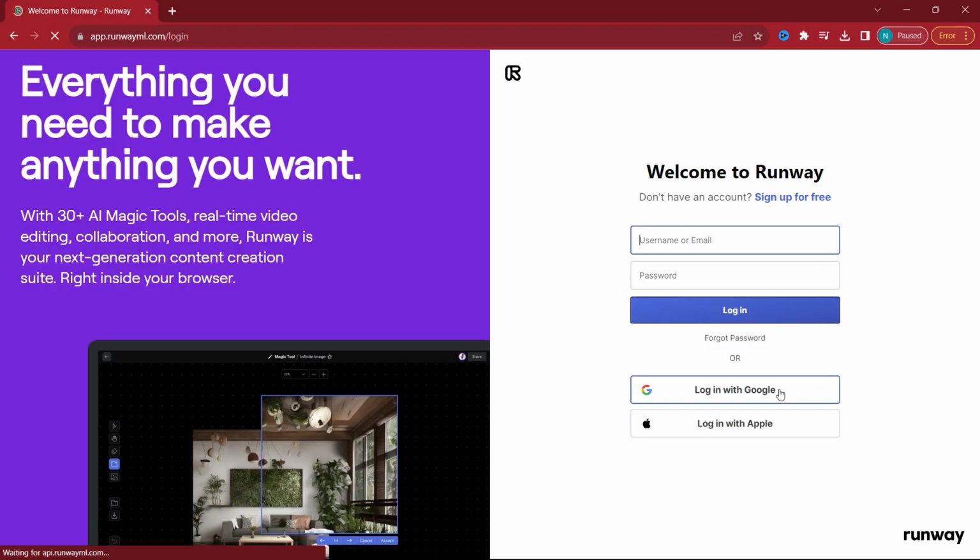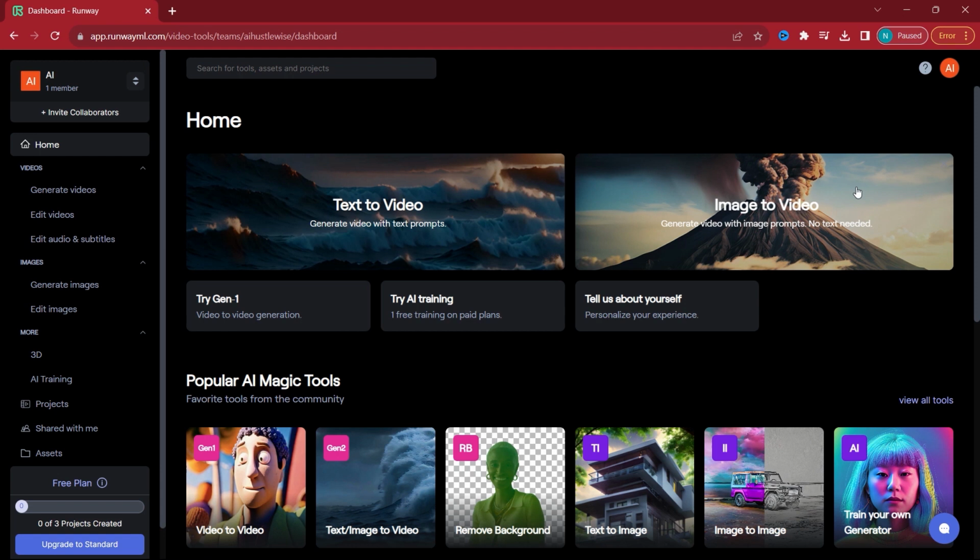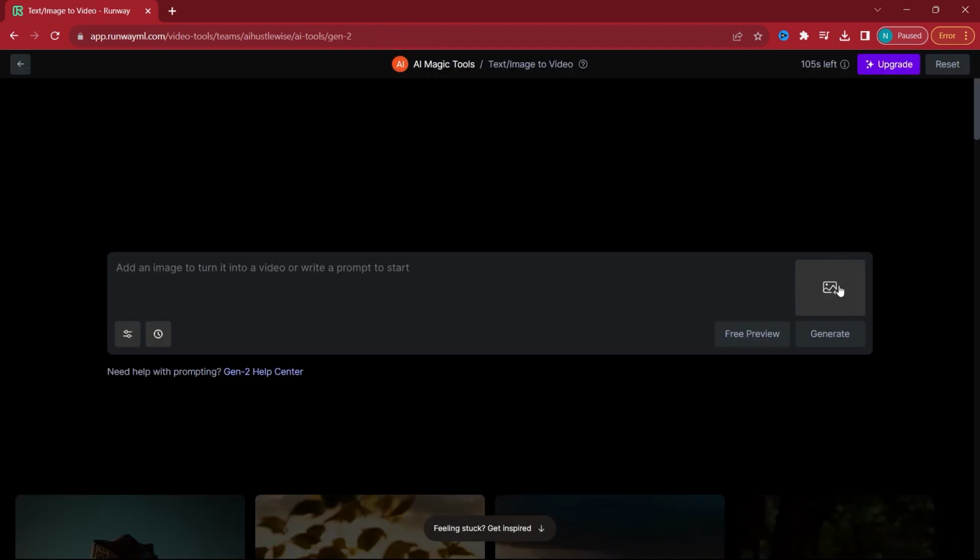Number 6 is a freemium tool, but you do get a ton of credits to decide if you think it's worth the money. Step 1. Sign up for an account. Once you have access, select Image to Video in the top right corner.